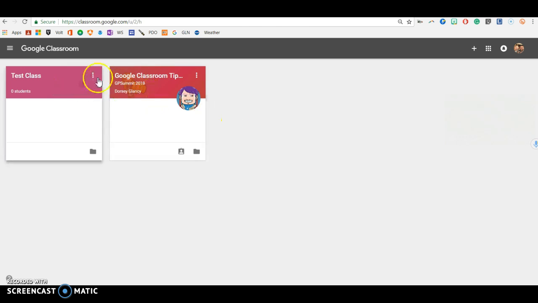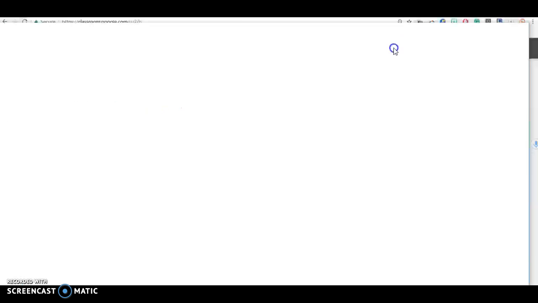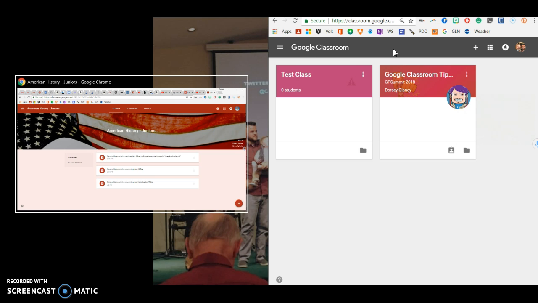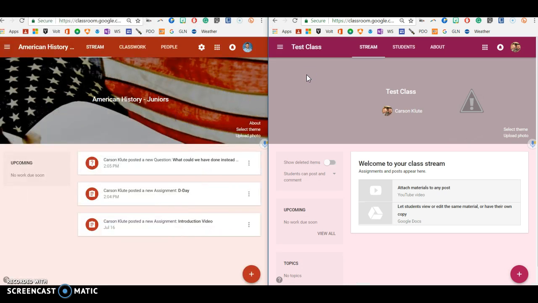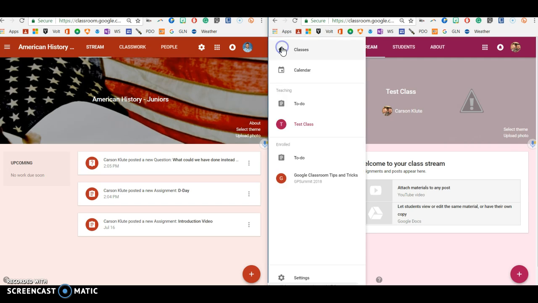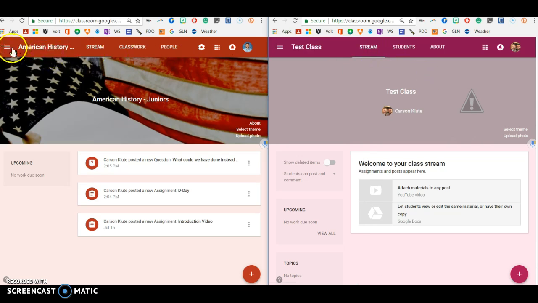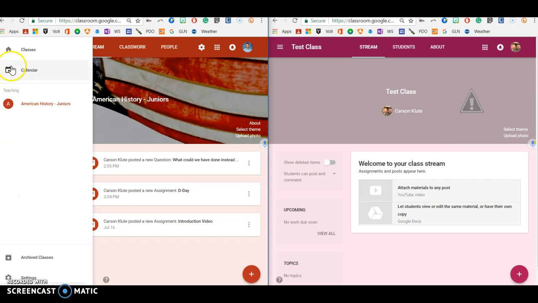If we go into Classroom, we will look at some of the differences. As you can see side by side, the screens are a little bit different. Some of the similarities is, first of all, if you click here, you can still see all your classes, ones that you're teaching, ones that you're enrolled in. This is the old version. The new version will stay the exact same, not a big deal.